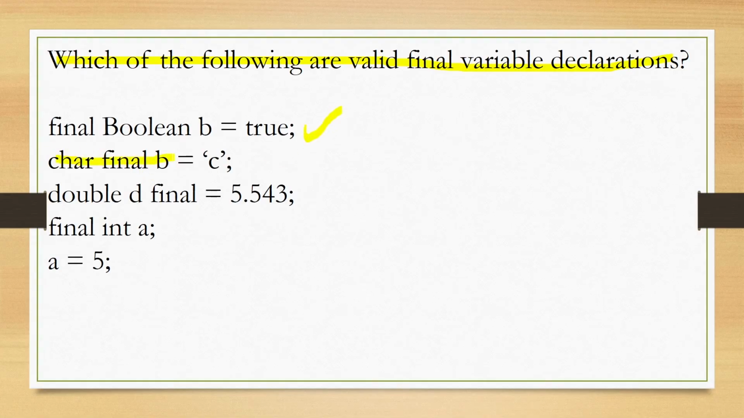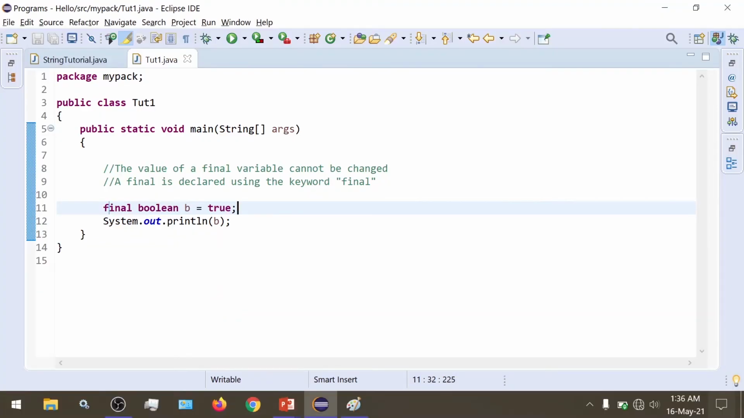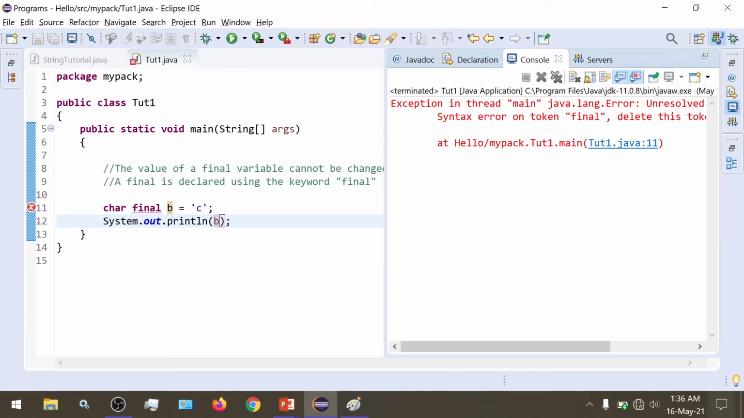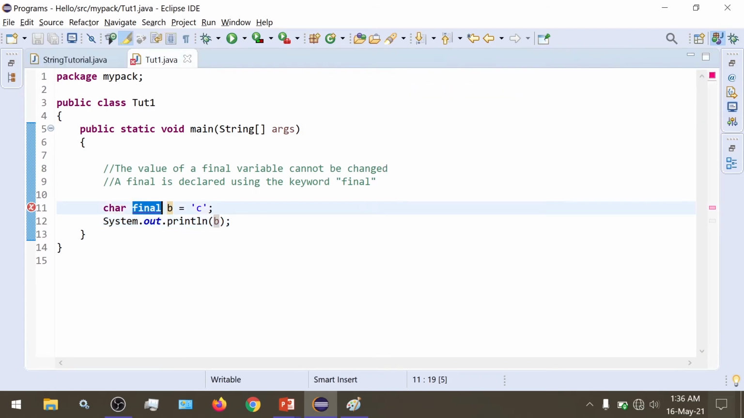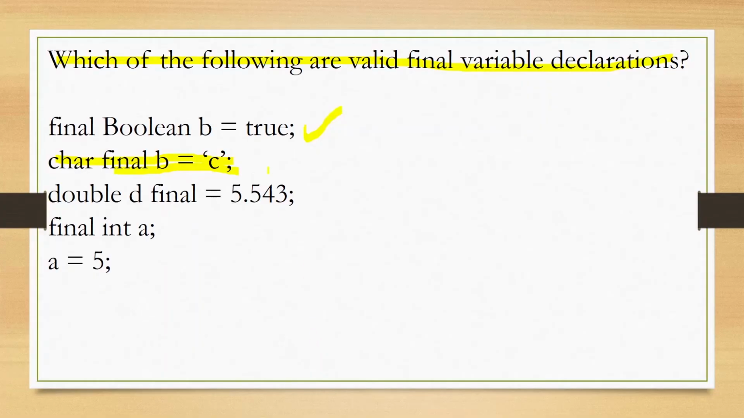Now let's try this, char final b equal to c. So let's see this, char final b equal to c. Now let's try to run this. Here we are getting an error with the token delete, so with the word delete. So this style of declaration is wrong and we cannot use it. Then let's see this and this, the first one are the same, so this would work. You should be able to tell this just by looking at it.